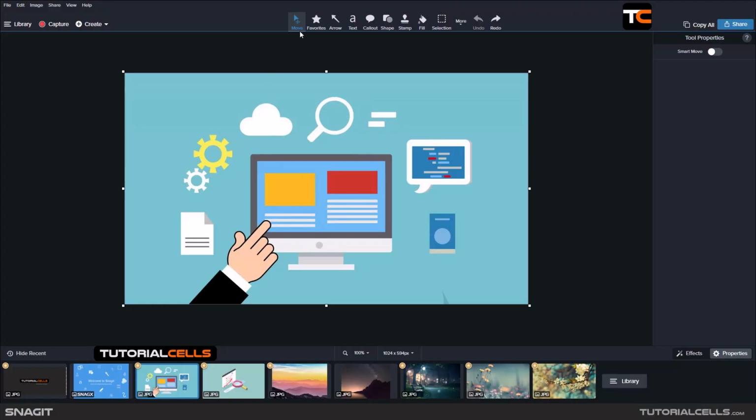Now, one by one, we'll be explaining the editing tools on the image. The first tool is the Move tool. By selecting this tool, nothing special will happen to the image. This tool is for moving objects and elements that we insert or extract from the image.